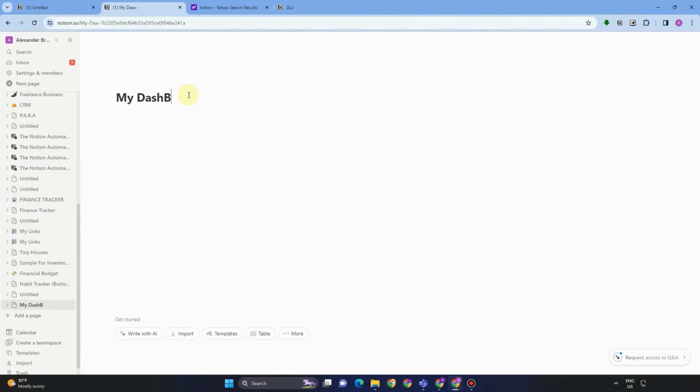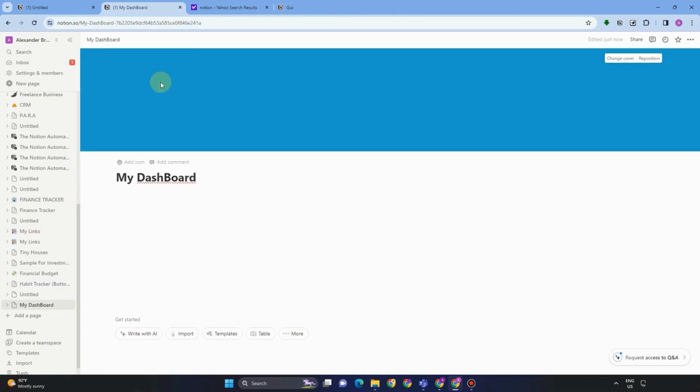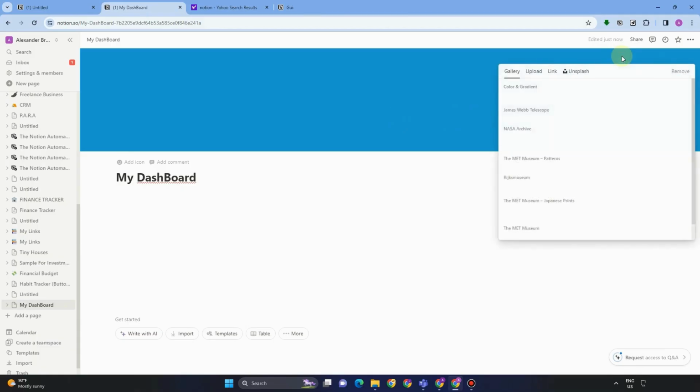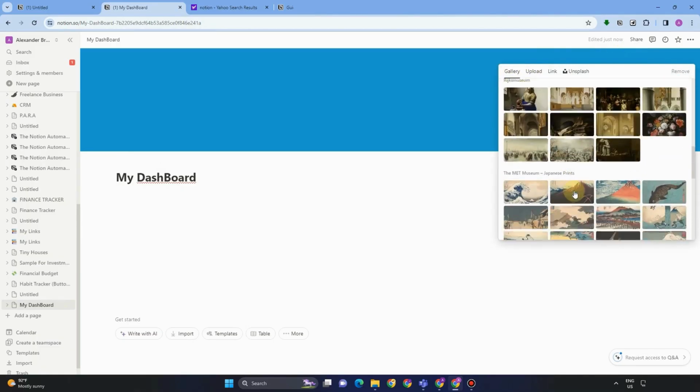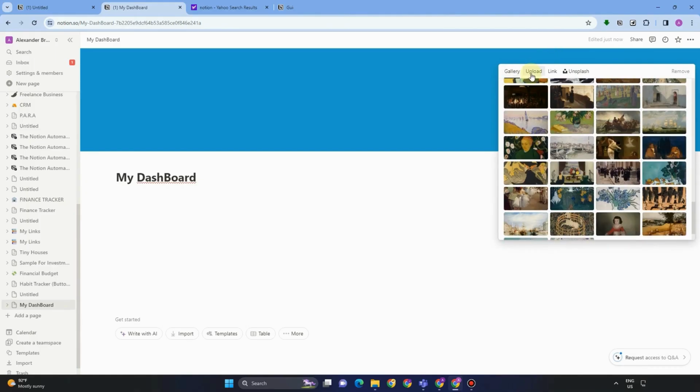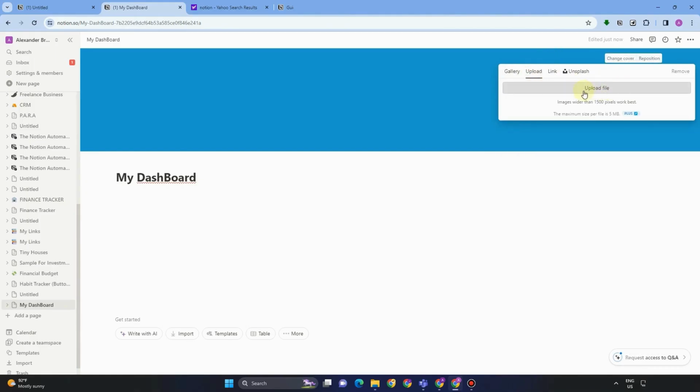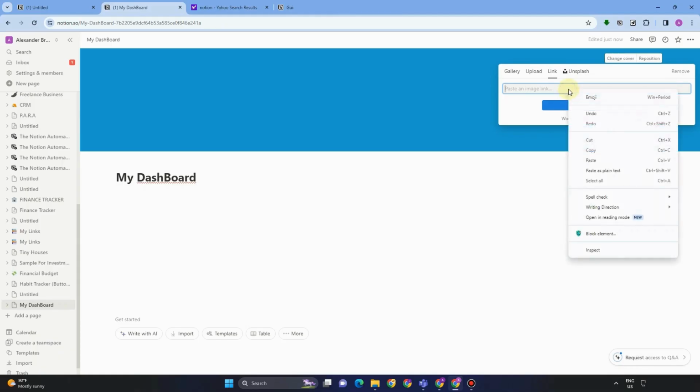Let's start with your title, which, for me, is my dashboard. You can add a cover to your dashboard by tapping add cover, and you can change it by tapping change cover. You can add one from their gallery or upload a file from your device. For a link, you just have to paste it right here, and you can add Unsplash.